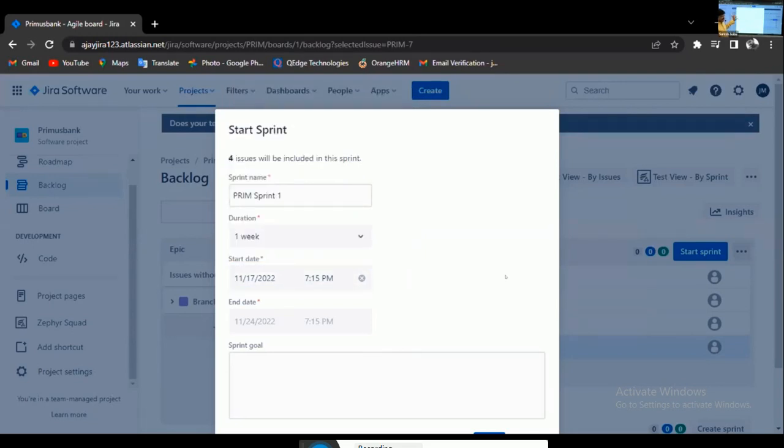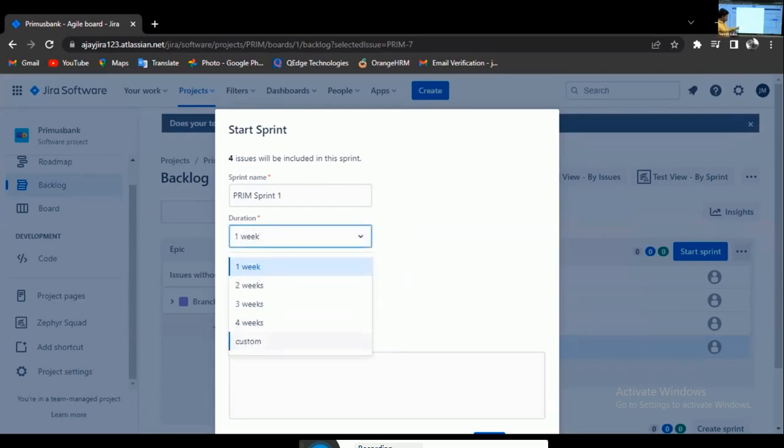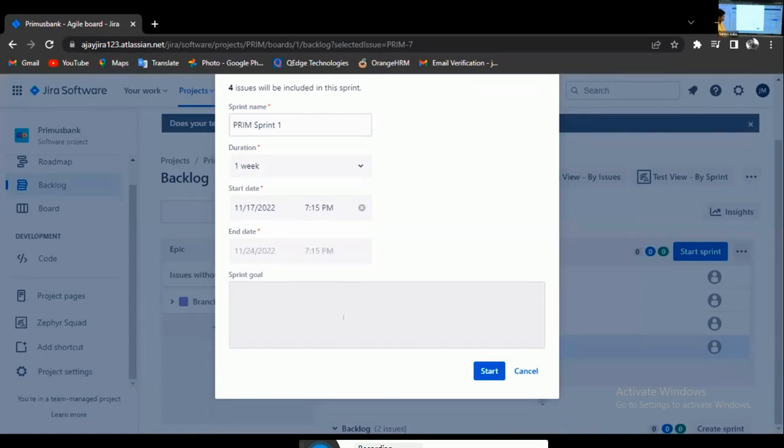You have a customization option also. Did you observe that? Click on duration. If I want 2 days, I can go for custom. Not required. Select 1 week. Sprint goal. Type here. By the end of this sprint, we have to finish, we have to complete new branch creation.